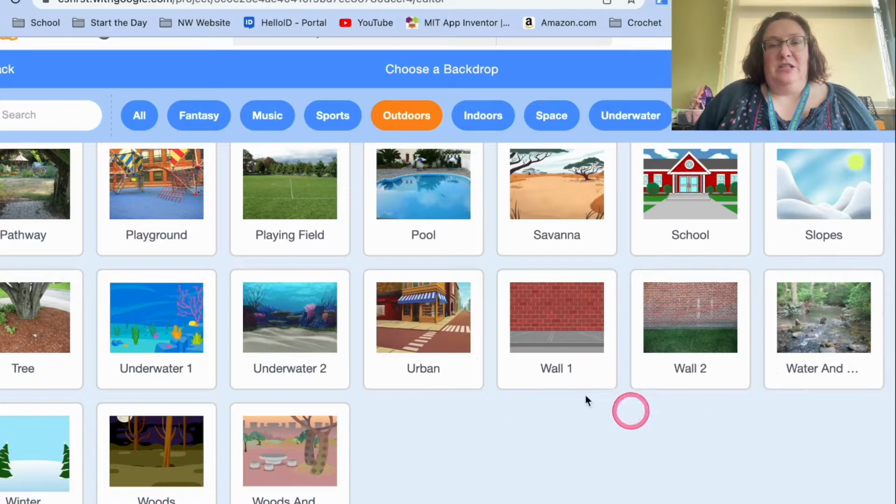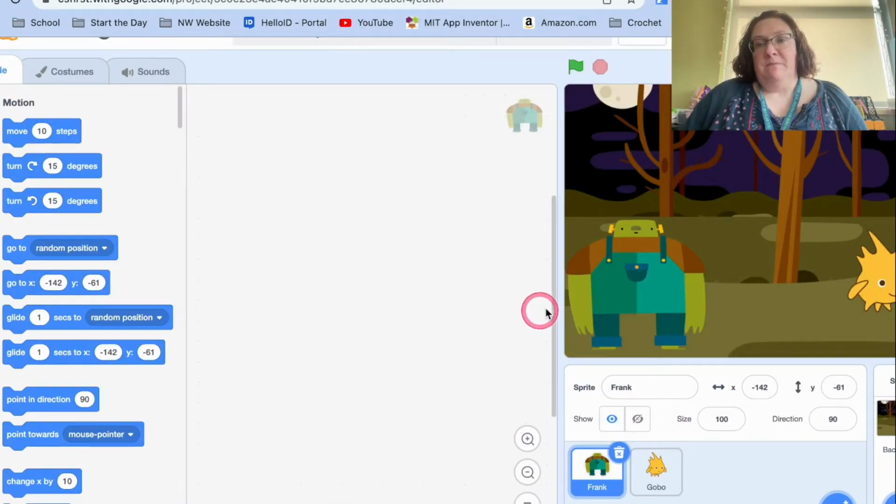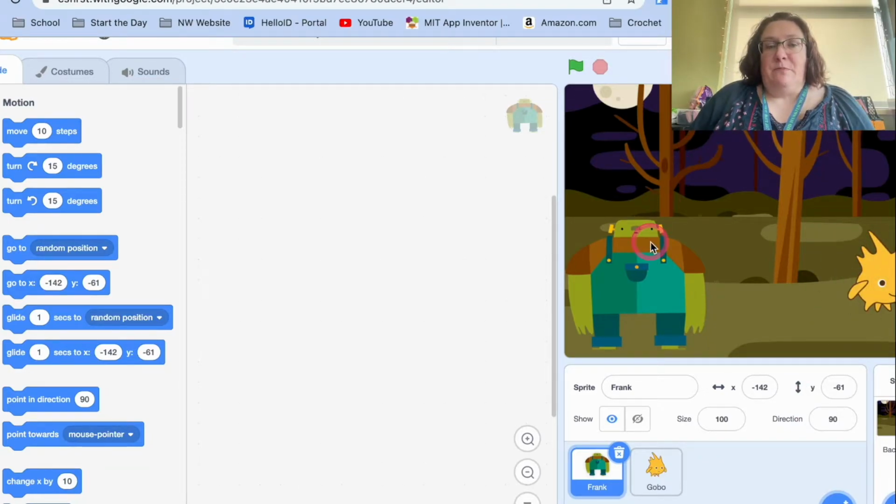Yeah, they're all cities and stuff. Oh, the woods would be good. All right, I'm going to do it in the woods. So there we go. I have a background picked. That is the first part.